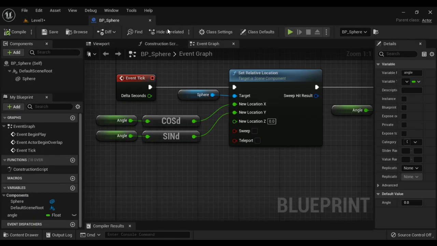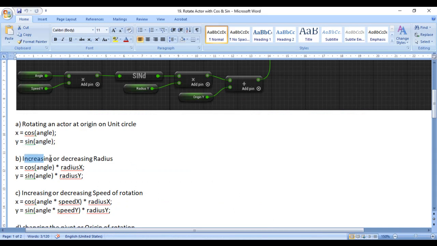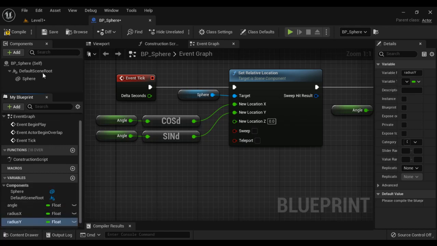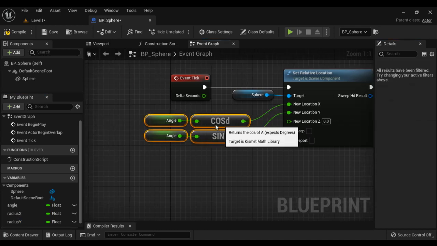Let me change the radius of the circle itself. So how do we change the radius? We can increase or decrease the radius by multiplying the radius to the result of cos of angle and sine of angle, guys. So what I do, I go here, create a variable called radius in x-axis. I create one more variable called radius in y-axis. We have two variables, you see that. I compile, I change the radius x to 100, radius y to 100, and then we multiply here.